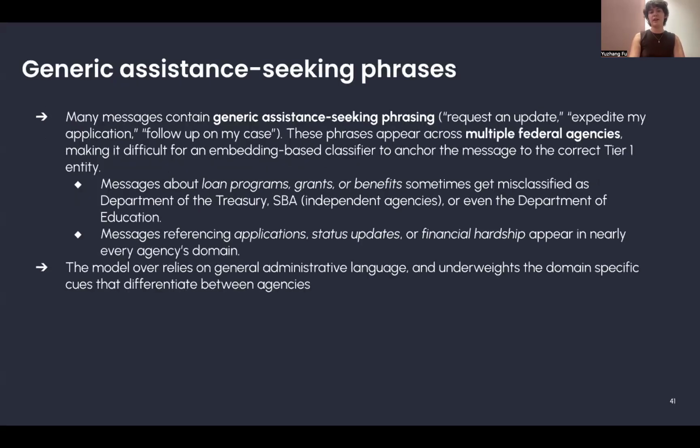And the fourth and final issue was that the model is overweighing generic assistance-seeking phrasing and underweighing the domain-specific cues that might differentiate between agencies. And so a lot of these messages are like, "Dear Congressman, I would like an update about this. Can you please follow up on my case about this?" And if the model is reading all of the words in the message as similarly important, that's a lot of noise that's flooding the system. And so that is something going forward that people should take into account.